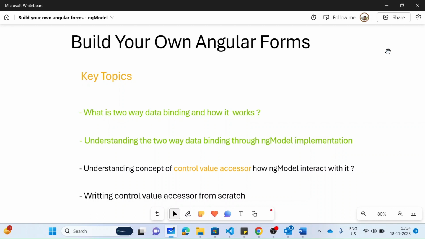So if you are new to the channel, let me tell you, we are creating the Angular forms package from scratch in this series, and I'll try to let you know the inner details of Angular forms, how Angular forms work internally, how it provides different sets of directives and services which together give you a very rich experience in handling and managing your form. Okay, so let's get started.